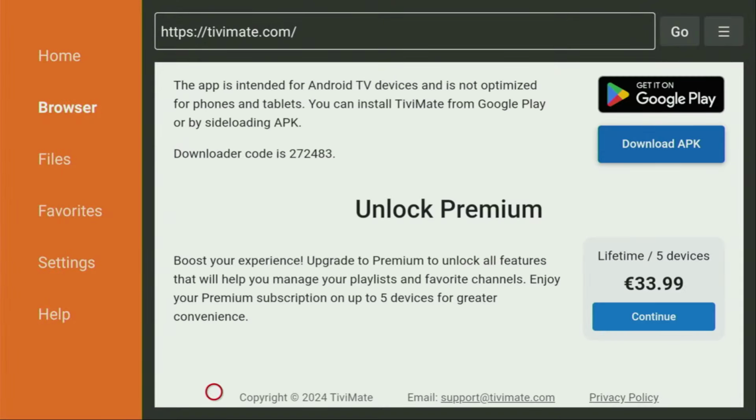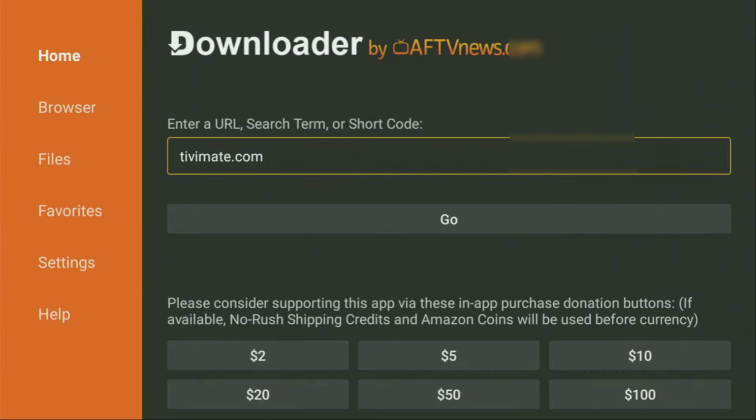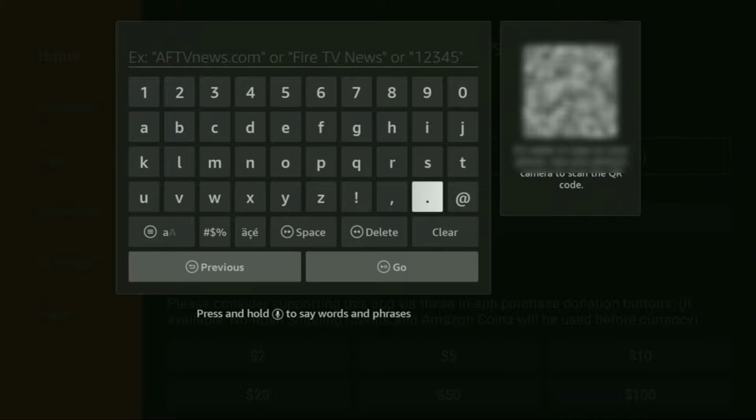So we gotta click on home again. Let's click on it, and now in the search bar we'll need to start typing a second link, which is going to be IPTVsmarters.com. So let's do it. Once again, it's IPTVsmarters.com. There you go, and there's the link.